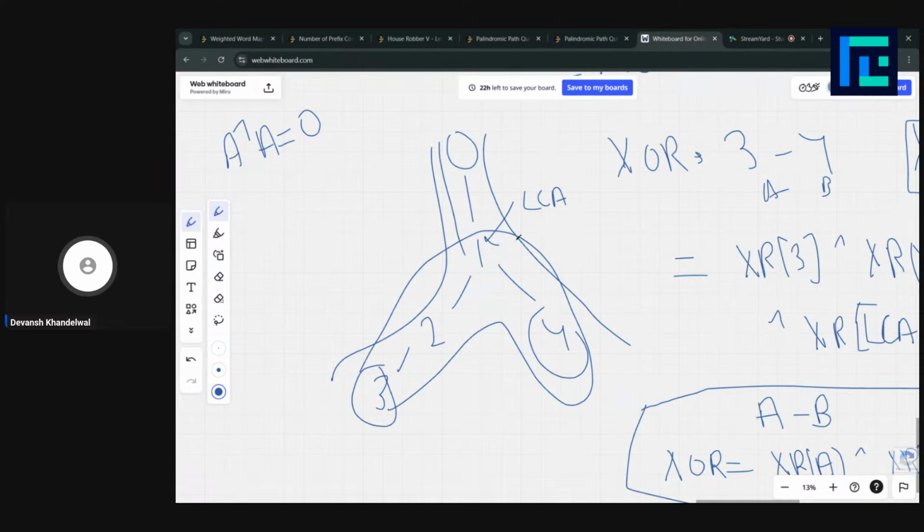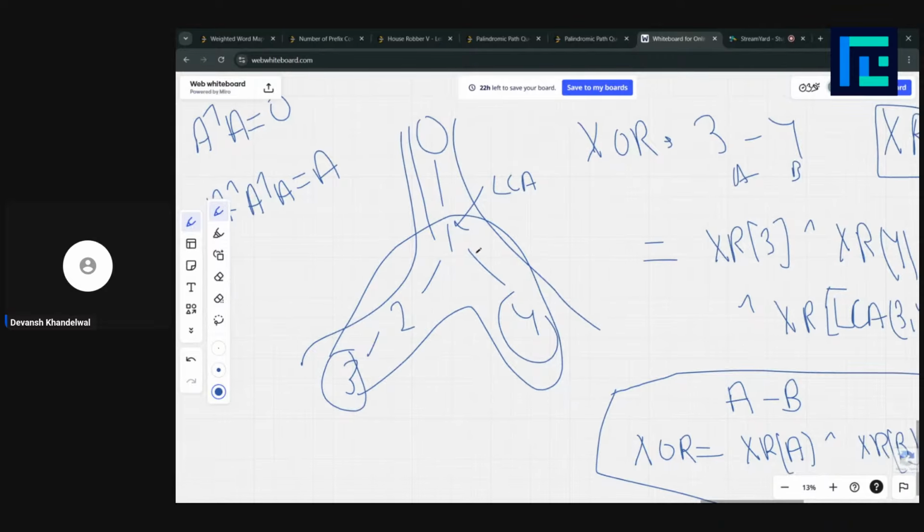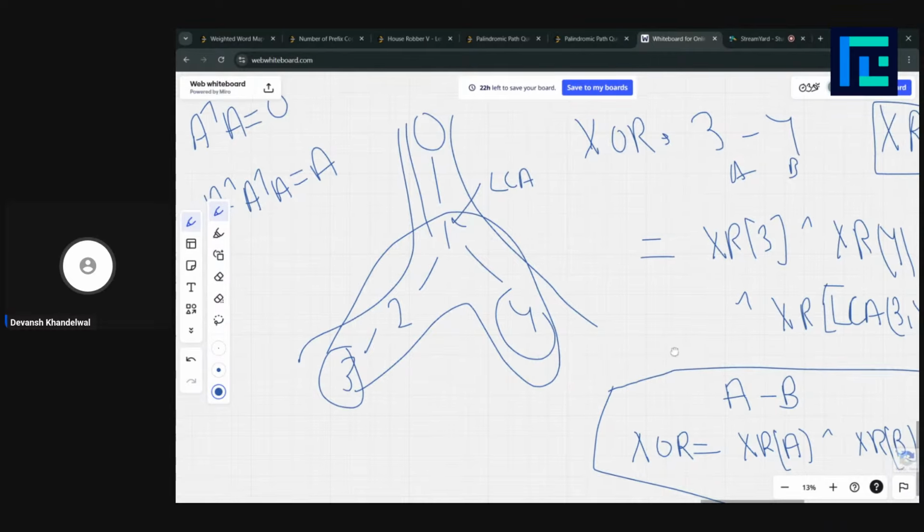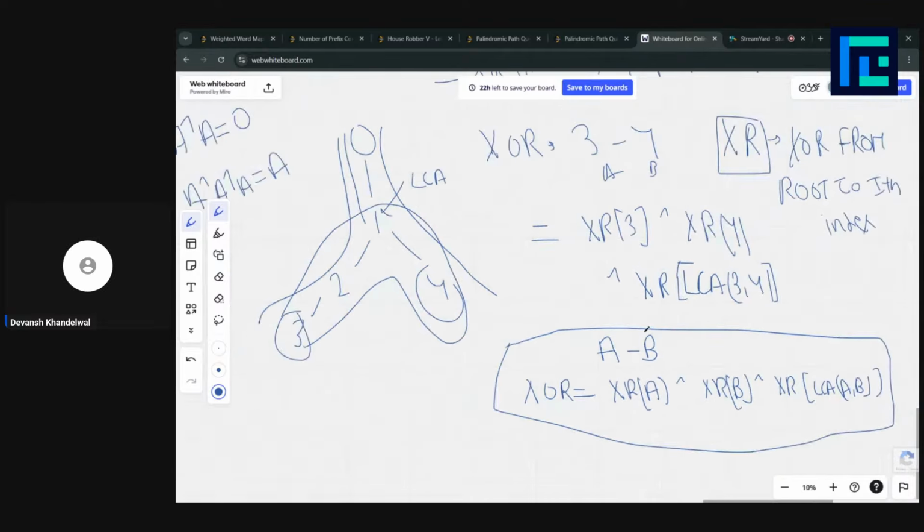This we are using thrice. When we are XORing it 3 times, this would give us this value. So this would be once used. Again, this would also be once used. The value here is also once used. This value would be also used once. This value would be also used once. So this would give us the XOR for the entire path A to B, right?